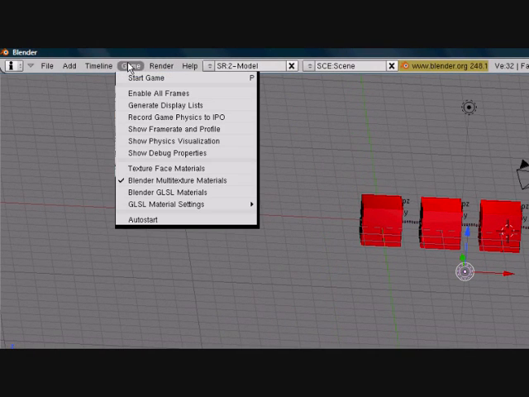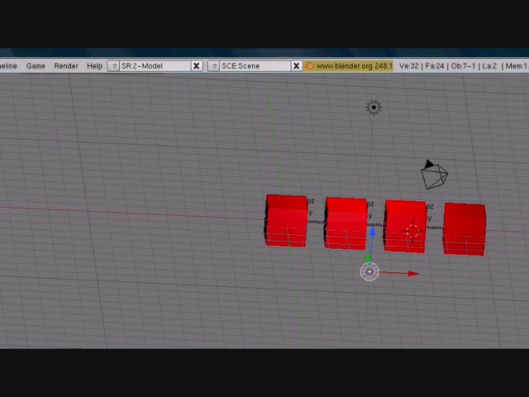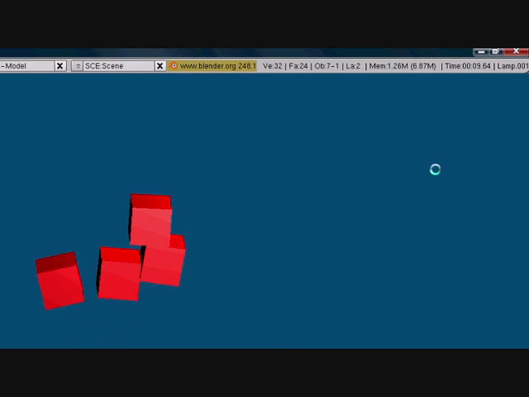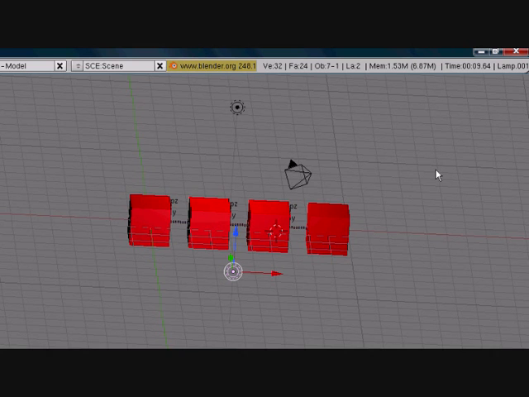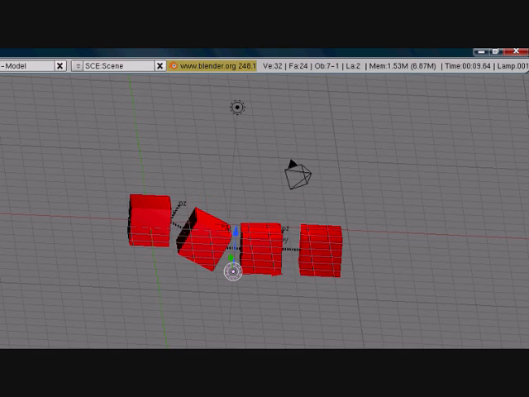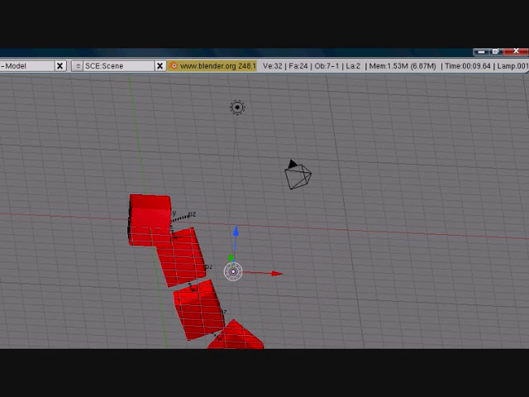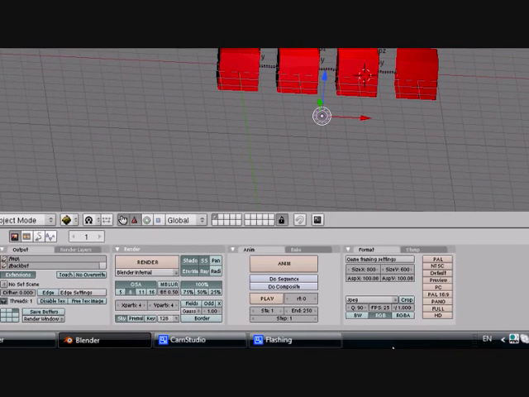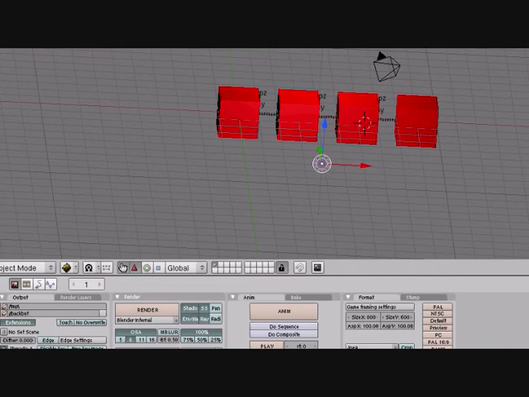Like in my record game physics tutorial, you can do the same thing here. Sorry, press P. Like that. Press Alt A, and it does the same thing. You can record it. If you want the frame rate to go up, you just go here and turn the FPS, which is frames per second, up. I'm going to turn it to about 60.